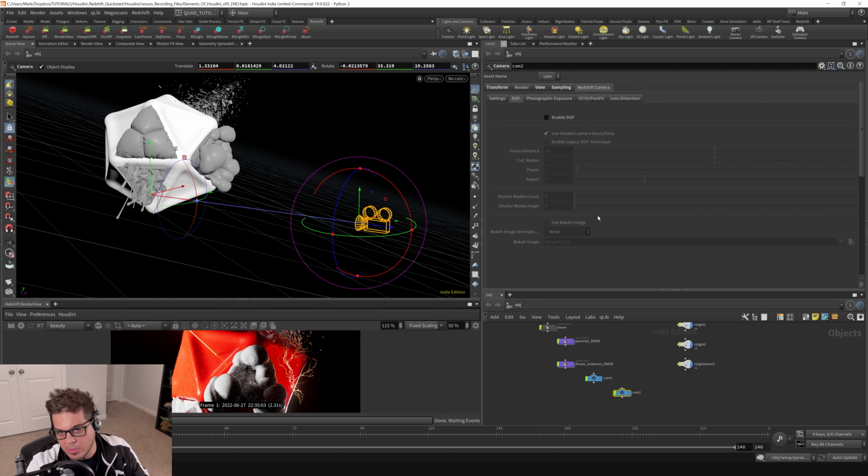Now, if you have multiple render engines installed, you might not see this. Right now, by default, it shows up for me just fine in Redshift 3.5 and the version of Houdini that I'm on. I don't have any other render engines installed other than Karma and Mantra that come with Houdini.